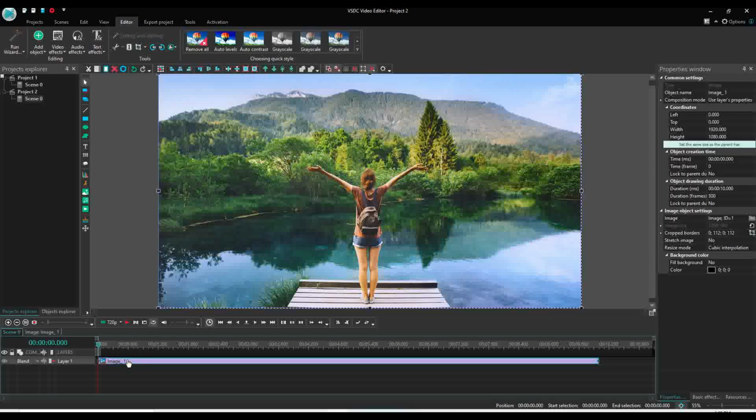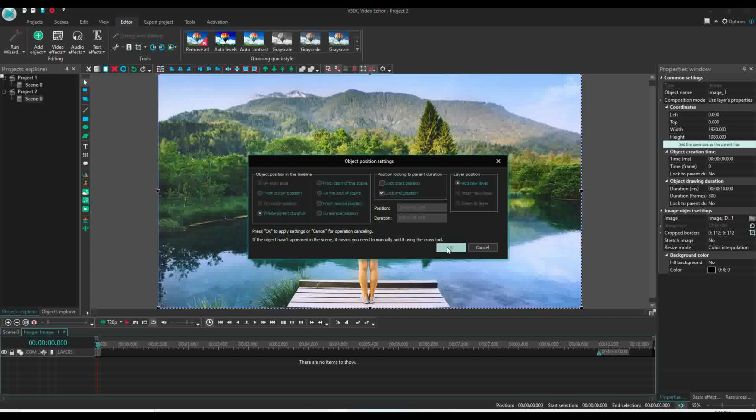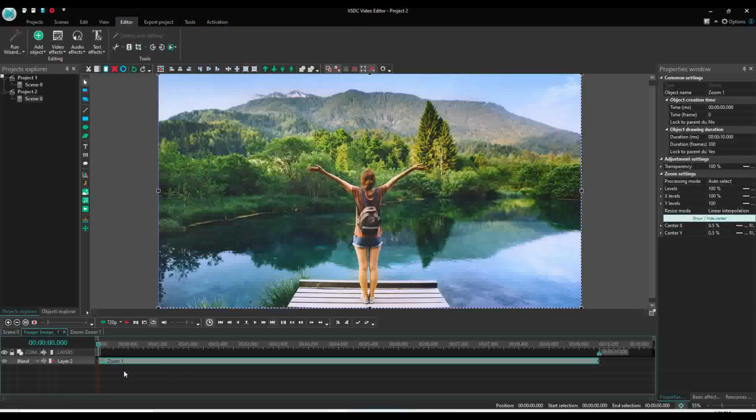So we will click on the image or video. You open the image, go to video effects, go to transform, go to zoom. I have applied it on the whole image or the whole video. Now if you click on the zoom effect, you go on the right, you can see the values you can change. So first I will create the zoom in.